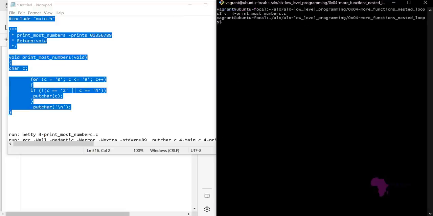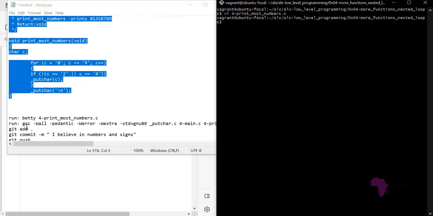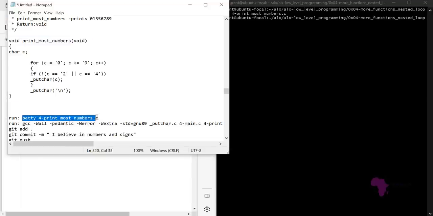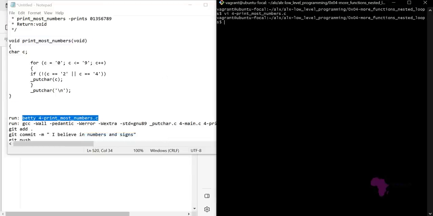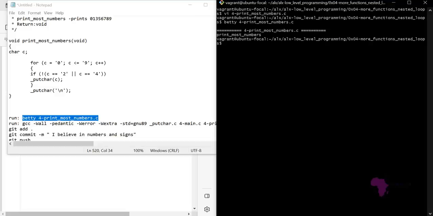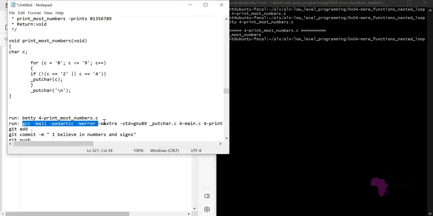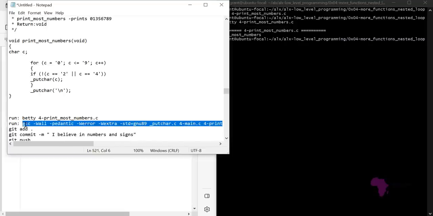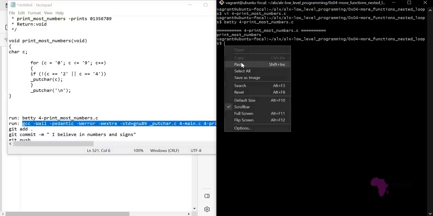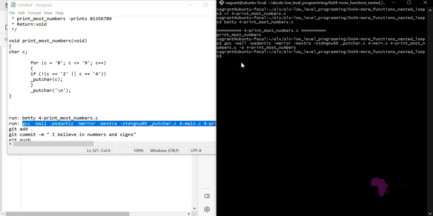Then what I do next, I run Betty. So Betty, we believe that you will be a good girl. Like this. Yes, Betty is a good girl. GCC, we believe that you will be good, even you. Kindly be good. So I come here, click on copy, I come here, I click on paste. Then I click enter. Yes, GCC is saying it's fine.